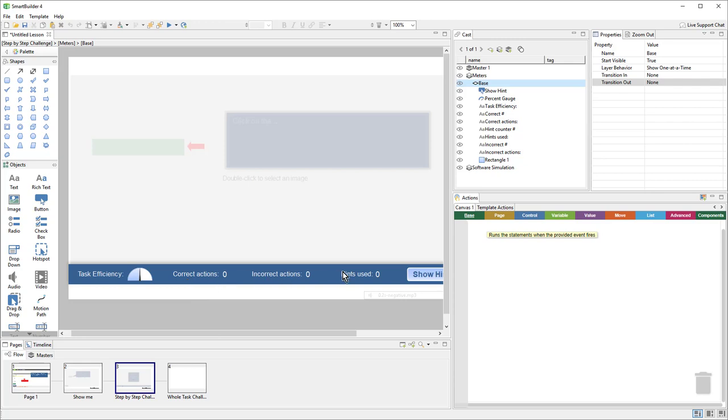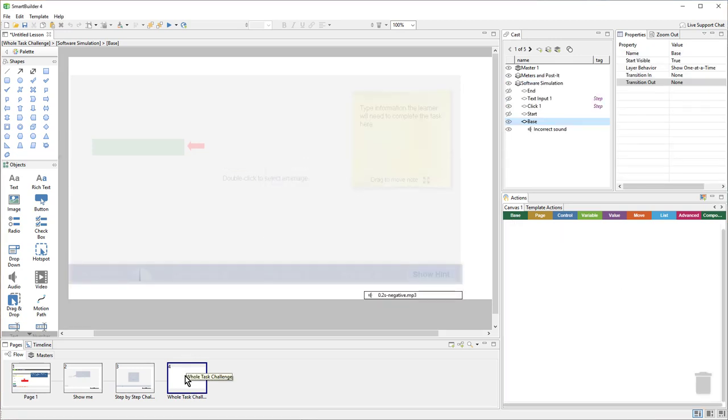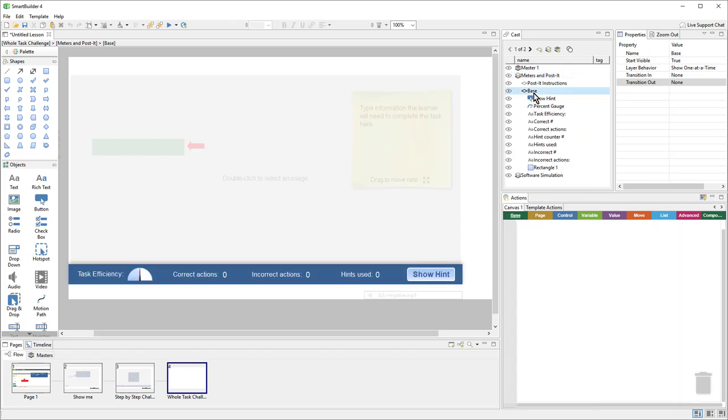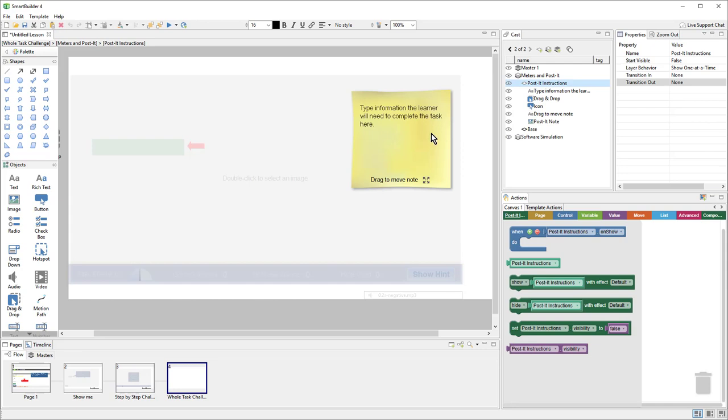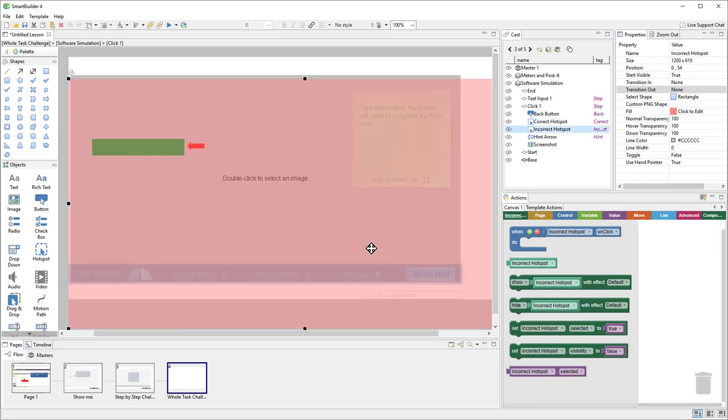The only difference here is that the hint will not automatically be shown when the incorrect hotspot is clicked. They'll need to click the Show Hint button, which will increase their hint used count and show the hint. It's the same with the whole task challenge, except this time, instructions are not provided along the way. Instead, there's a single draggable layer where you can put in all of your information, like the step-by-step challenge, the correct actions, incorrect actions, the hint used, and the task efficiency should all be calculated for you based on the correct hotspots and the incorrect hotspots.